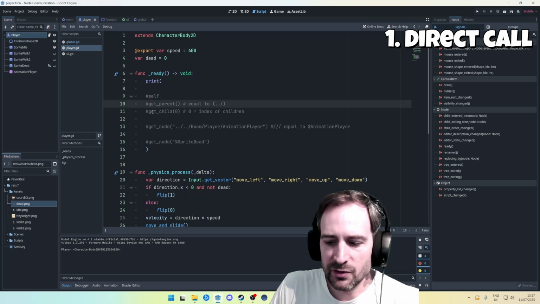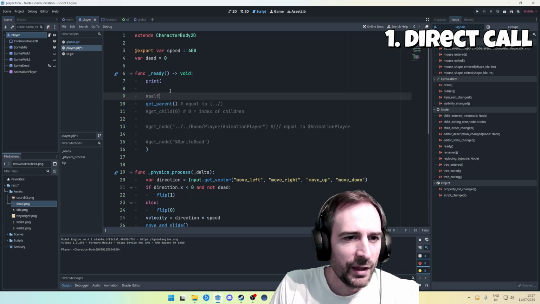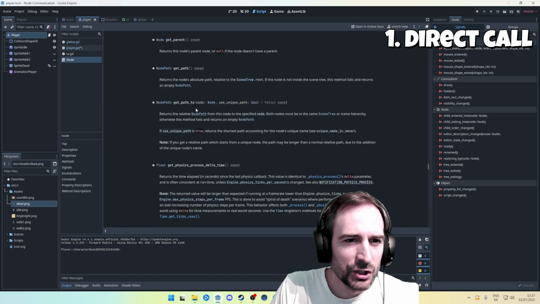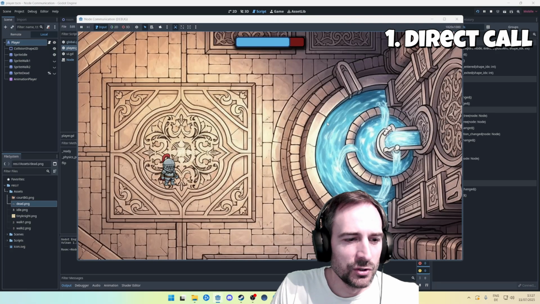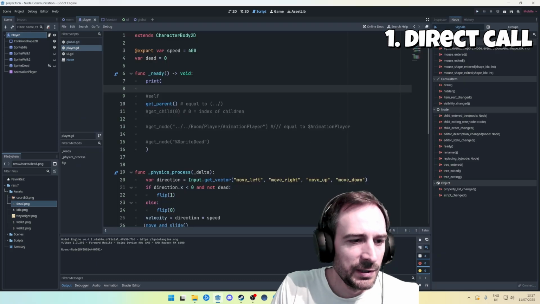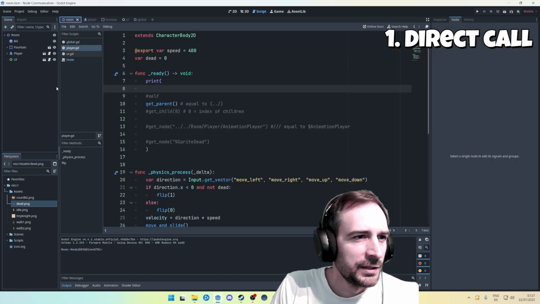Then you have, for example, get parent. The get parent function just gets the parent node. So it's also like a get node function. So if I print get parent, I will get the node of the room. So for example, here I get the room that is above the player. The player is underneath the room, so calling the get parent will take the room node.